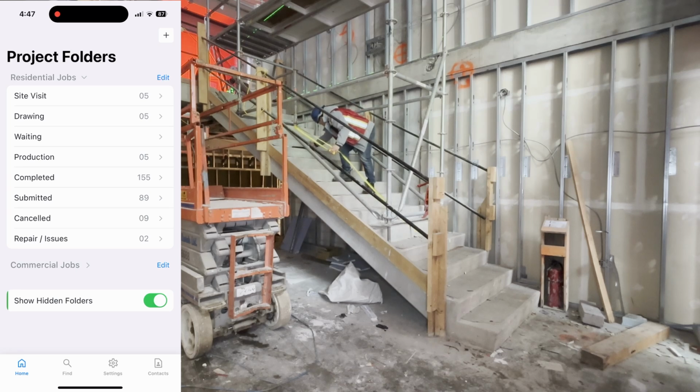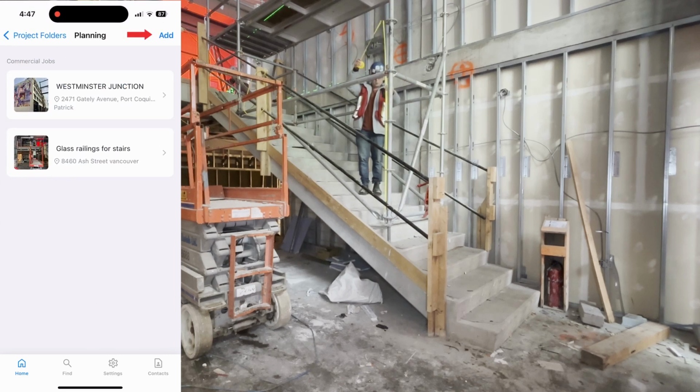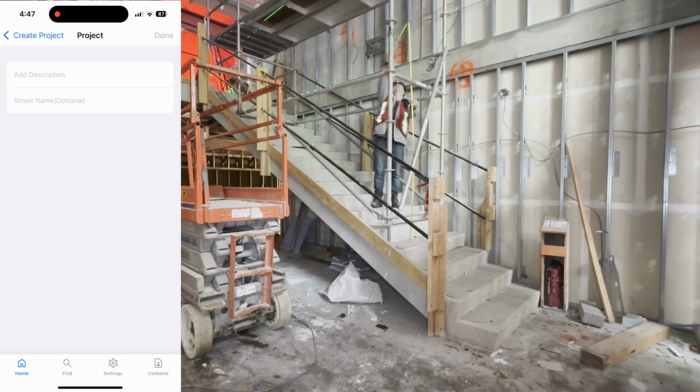Now I'm going to go here into commercial jobs, and to create a new project, all you have to do at the top here is click add. You click on the project field, and when you click into it, these are the fields you have to fill in. So on the bottom here, you can give it an address.